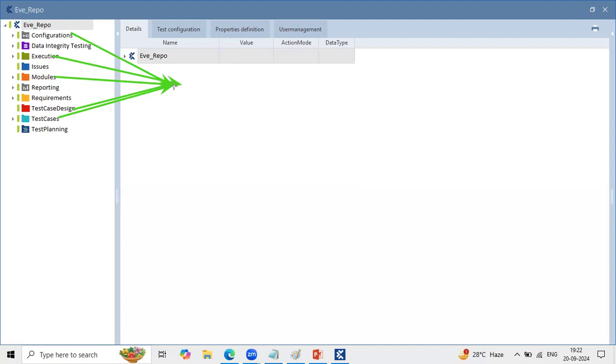Okay. So why are we focusing only on these sections?